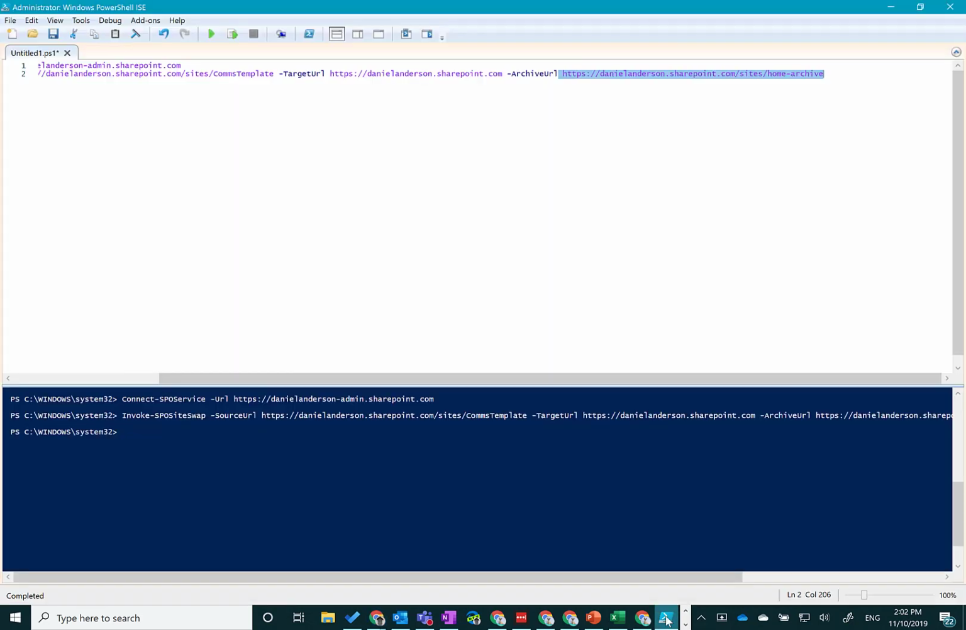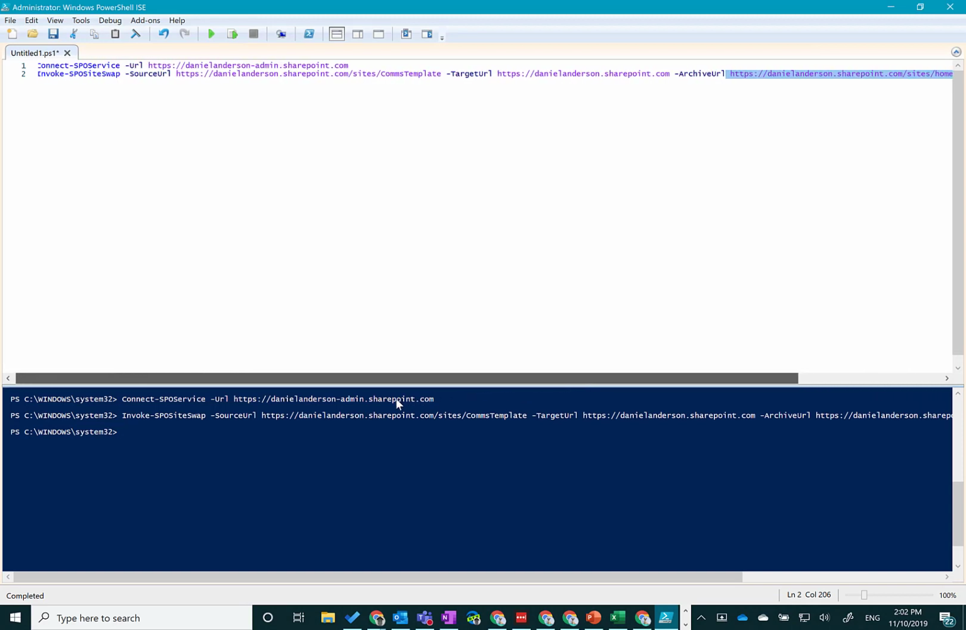So there you have it, the Invoke-SPOSiteSwap PowerShell commandlet. Really, really great for replacing your old style root site collection, that's generally the team site. You can now replace that with a communication site.